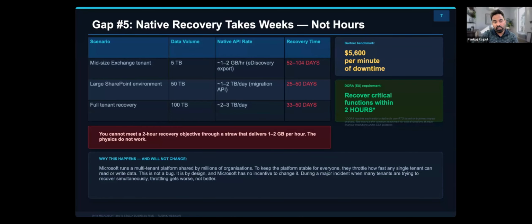Microsoft runs a multi-tenant platform with millions of organizations on the infrastructure. To keep it stable, they throttle how fast any tenant can read or write data. Not a bug, this is by design, and it is the same for everyone. Now, content search and e-discovery export for large operations run roughly 1 to 2 gigabytes per hour. So 5 terabytes of Exchange at 2 GB per hour equals 2,500 hours. That is over 100 days, more than 3 months just for the email.